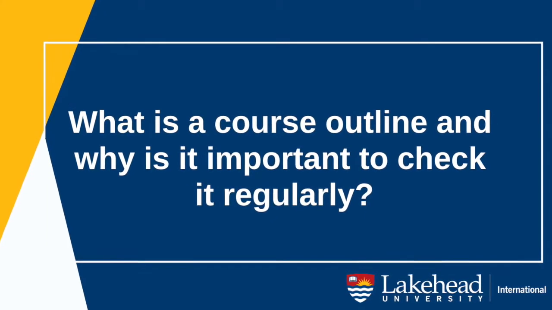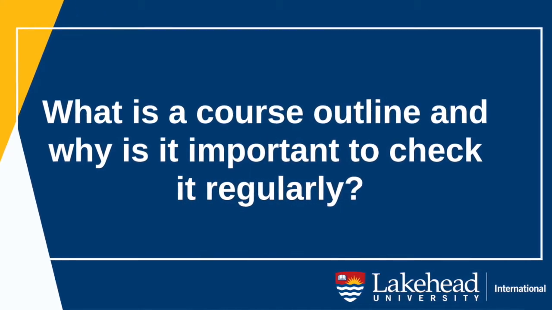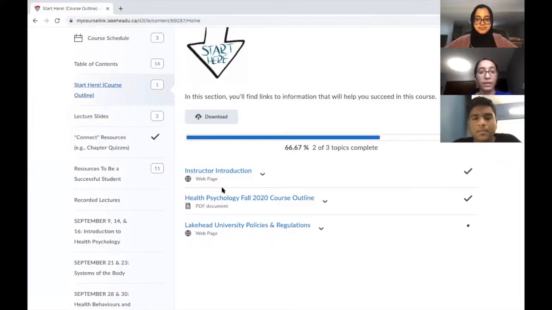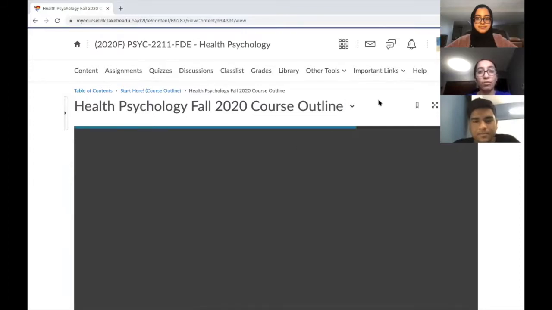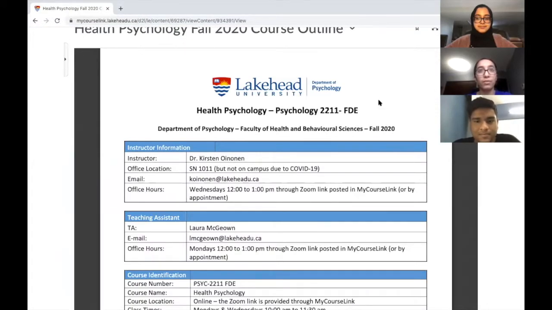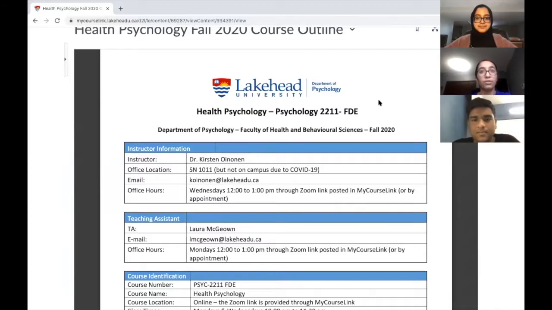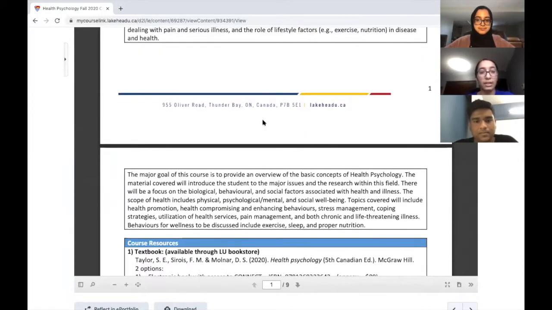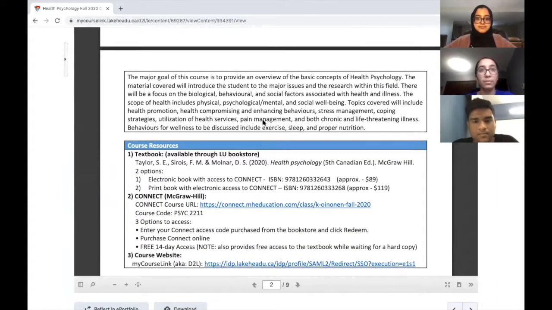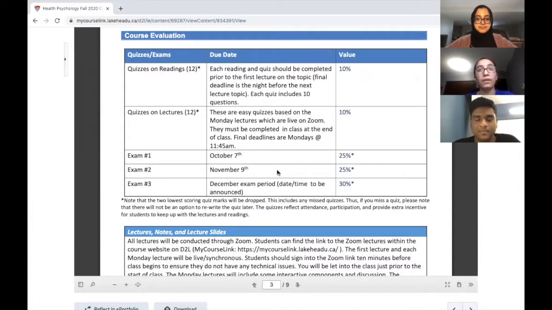What is a course outline and why is it important to check it regularly? Okay, so course outline is probably the most important document, as it contains information regarding a lot of different things that a particular course has to offer. A lot of your professors will use the first day of lecture to go over the course outline just to make sure that students are familiar with its content. This document provides you with the course description, the exam dates, and other resources available, assignments or quizzes. It also has office hours of the professor along with other necessary information.